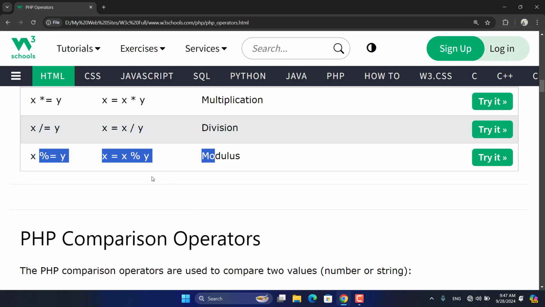Modulus means finding the remainder of one value divided by another value, not showing the result of division, only displaying the remainder. For example, when you divide 3 by 2, it will return 1, or something like this.